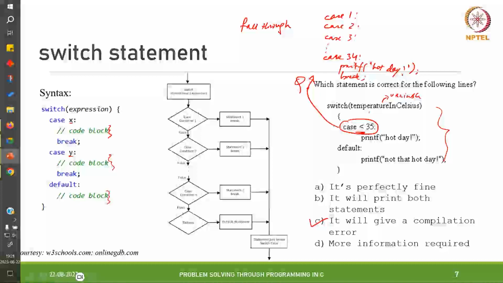Yes, it showed a compiler error because you are not allowed to write a case like less than 35. You can write only a single value in a case statement. You could have written just case 35. If you want to have this effect, where all the way from 1 to 34 you will print, say, hot day, then you would have to write case 1 colon, then case 2, case 3, case 4, all the way till case 34, and then write a printf hot day.